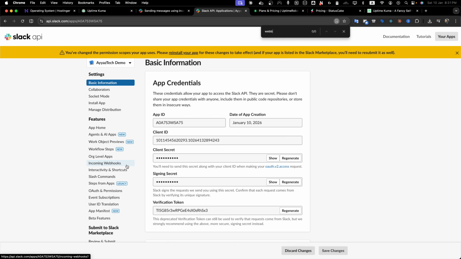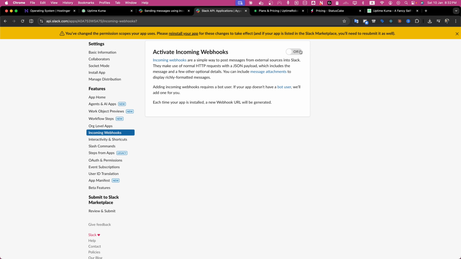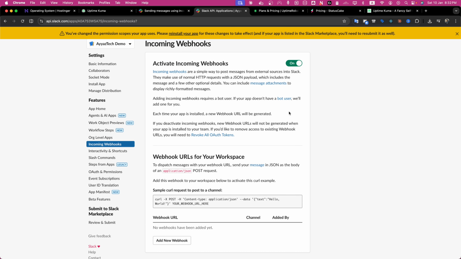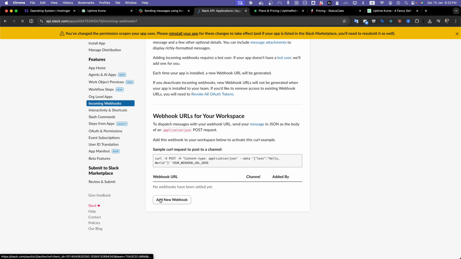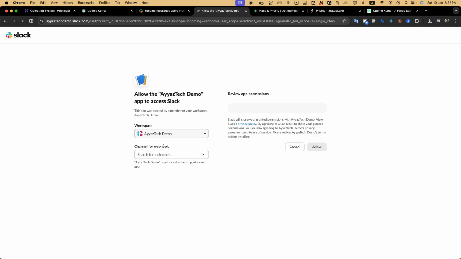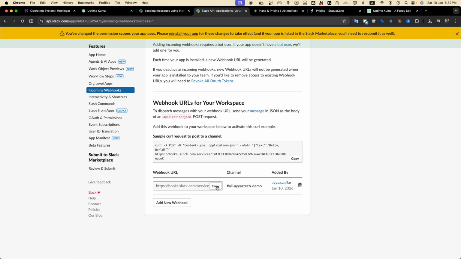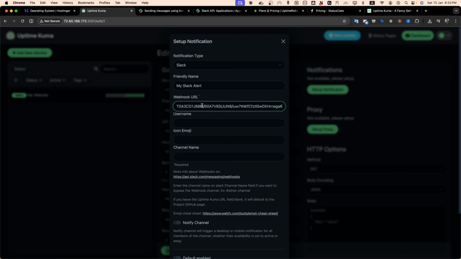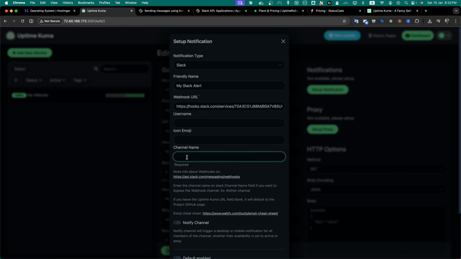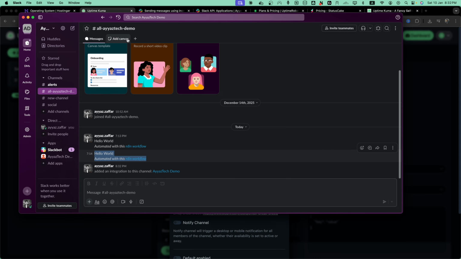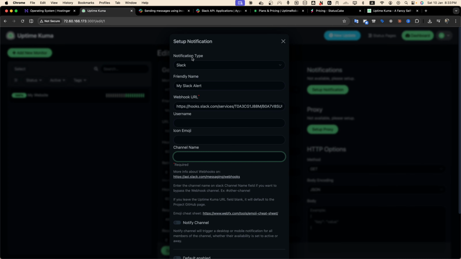Search for incoming webhooks, and here let's activate the incoming webhook option, and then let's add a new webhook. Click on that button and select the workspace, select the channel where you want to receive the alerts. I will select this one, all AyazTech demo. Click on allow, and the webhook has been generated. Let's copy it. Click on the copy button, and let's paste the webhook URL, and you can specify the channel name. Let me copy the channel name from here and paste it here.